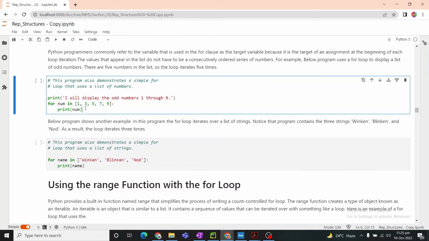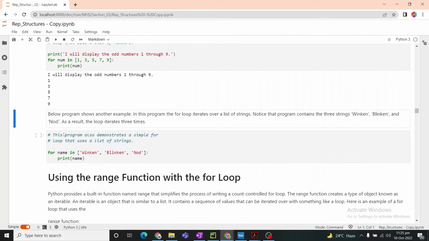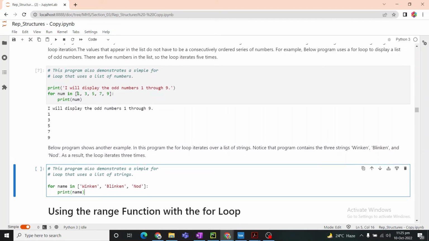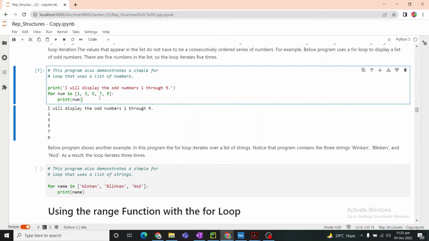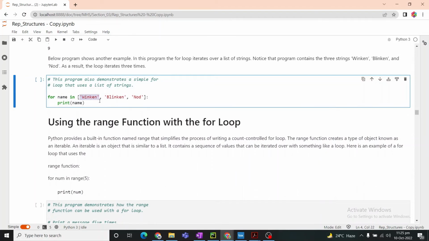Over here, we are using odd numbers. The example is the same as above; we have just written the numbers that are odd. When we execute, it will print the odd numbers. Now they have introduced some string values. In the previous example, we wrote the values without quotation marks because they were integers. Now the values are in string format.